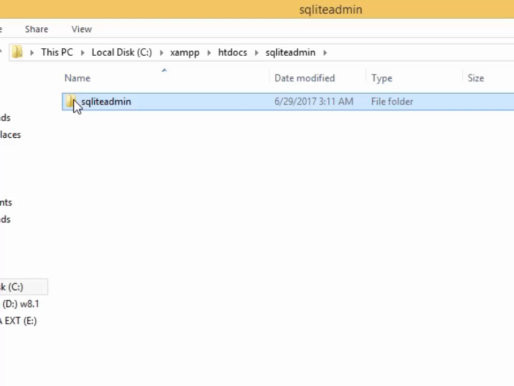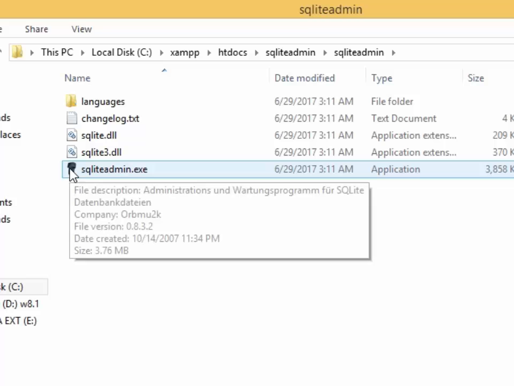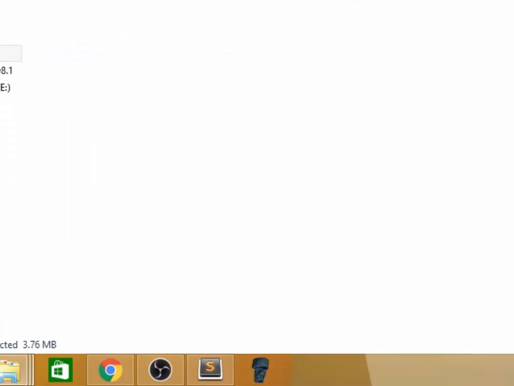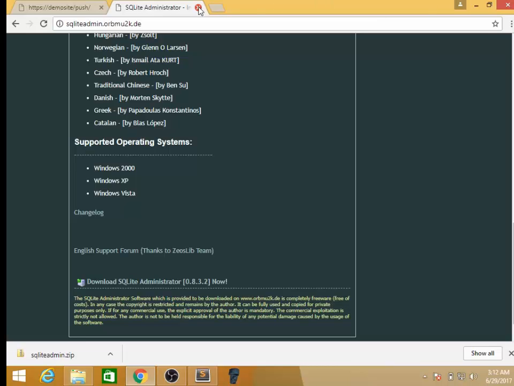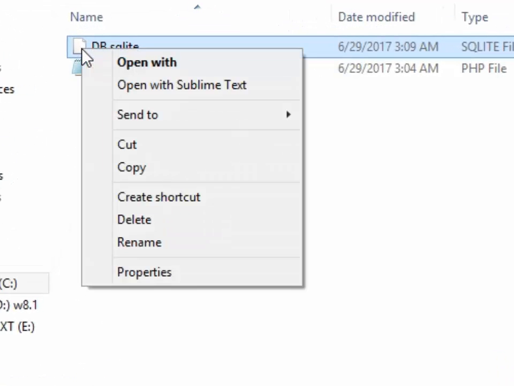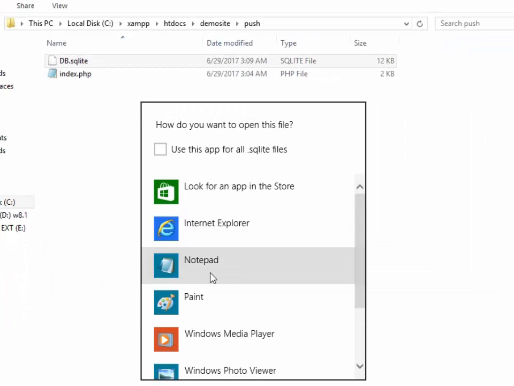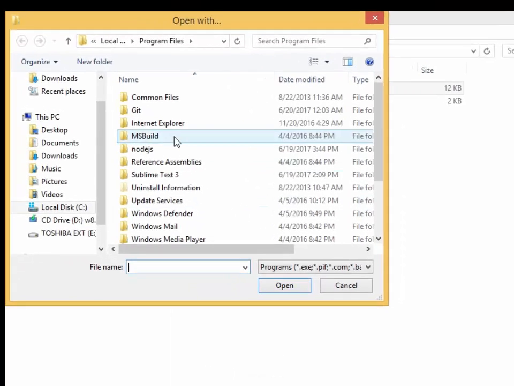Navigate to the htdocs SQLite Admin folder and find the SQLite Admin executable file. Right-click it and choose Pin to Taskbar. This makes our SQLite Admin easier to open when needed. Now, if we navigate back to our push folder and try to open our db.sqlite file, it gives us an option of which program to use. Use the SQLite Admin executable file we just extracted.